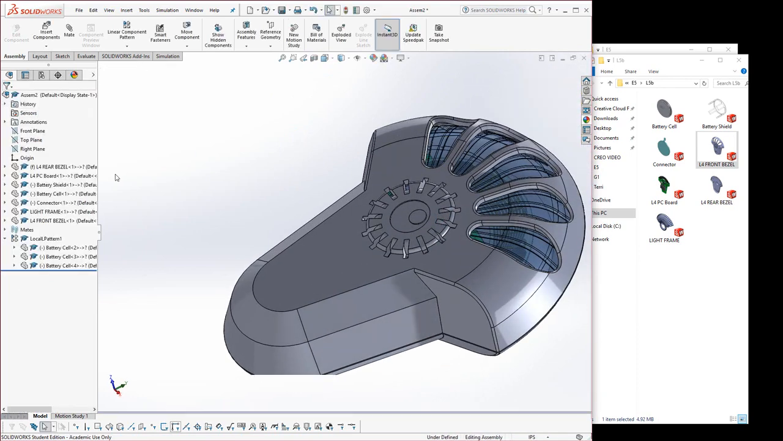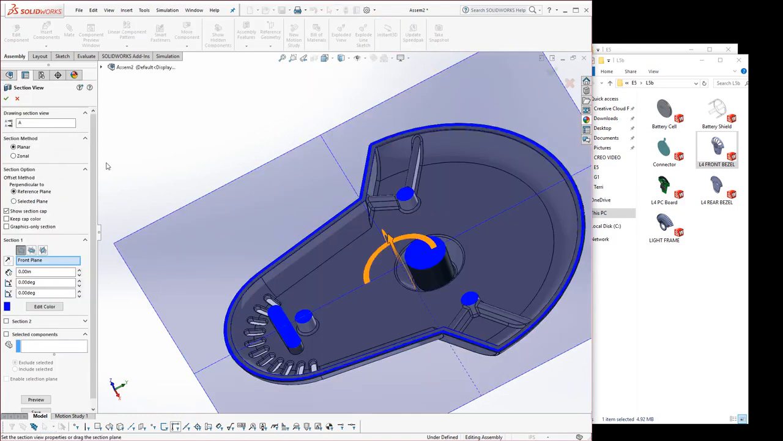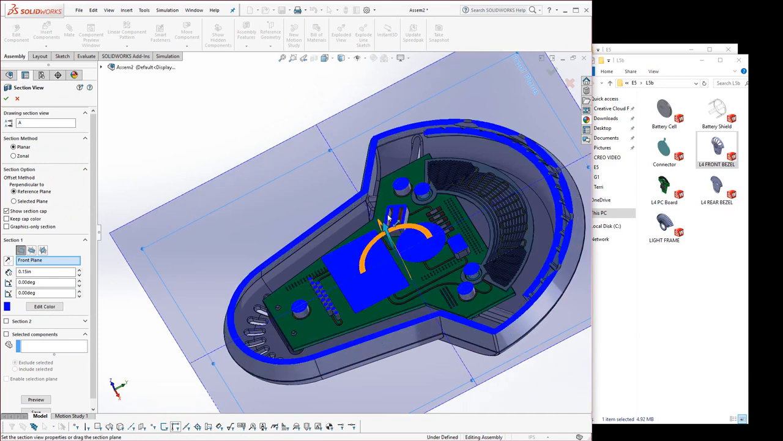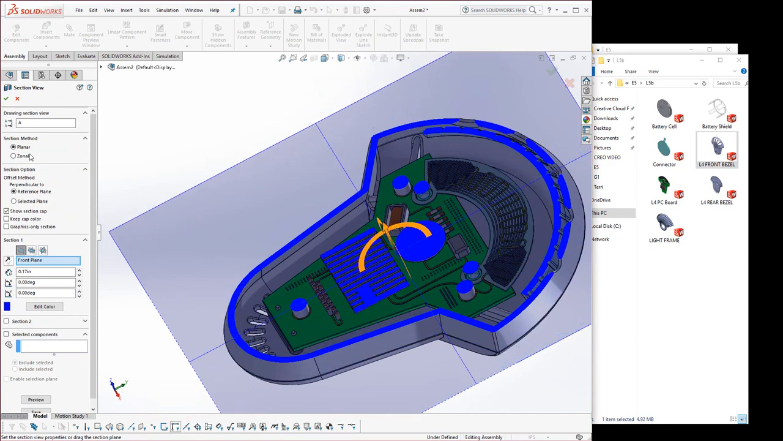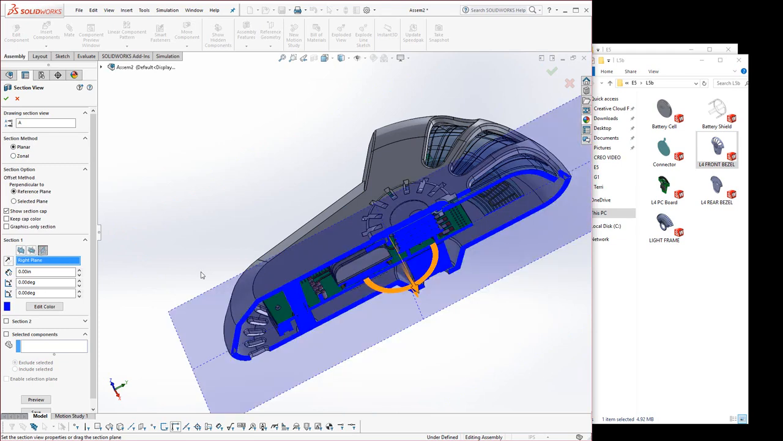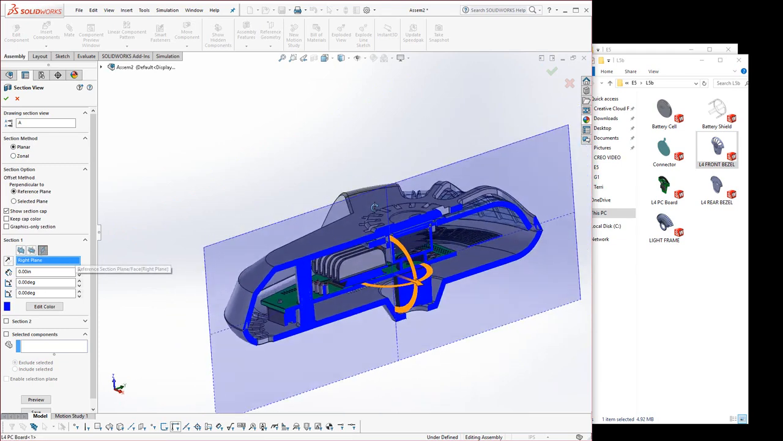Now to explode it, or first of all, you could go to section right here. You can see a cross section. You could actually drag this through. See internally. You could change the directions. So you could section through and see what it looks like.